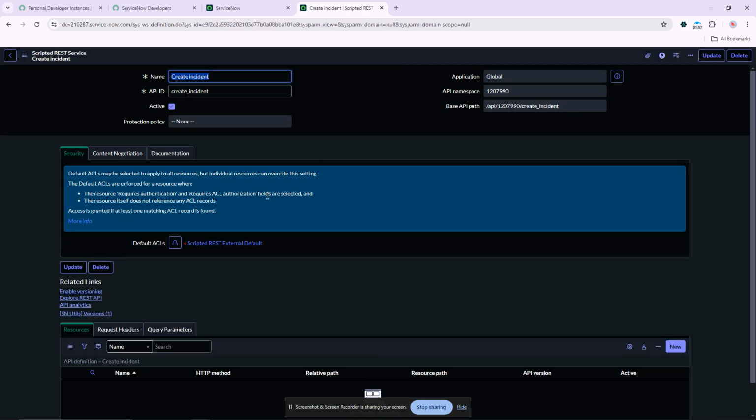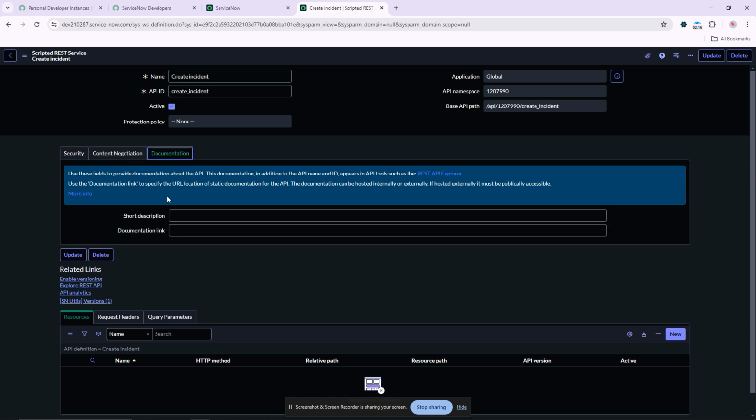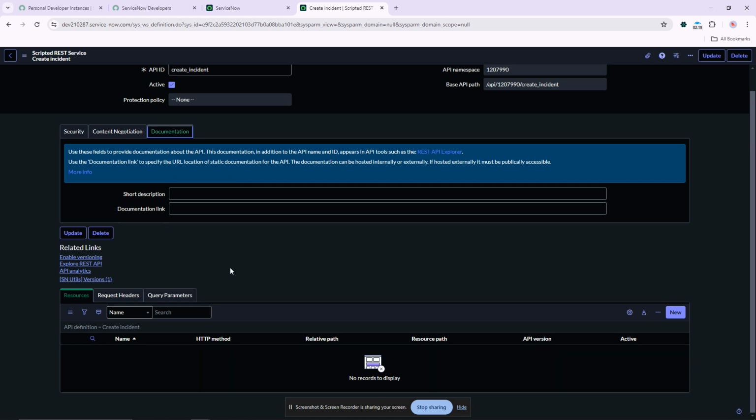Okay, after you save, you can see new fields have been generated here. Under Security, you find Default ACLs. Scripted REST External Default is the out-of-box ACL provided by ServiceNow. You can just leave it alone, or else you can create your own ACL. For now, no need of writing anything. Content negotiation, you can leave it. Documentation also, you don't have anything here. You can leave it. When you scroll down, you can see Resources.